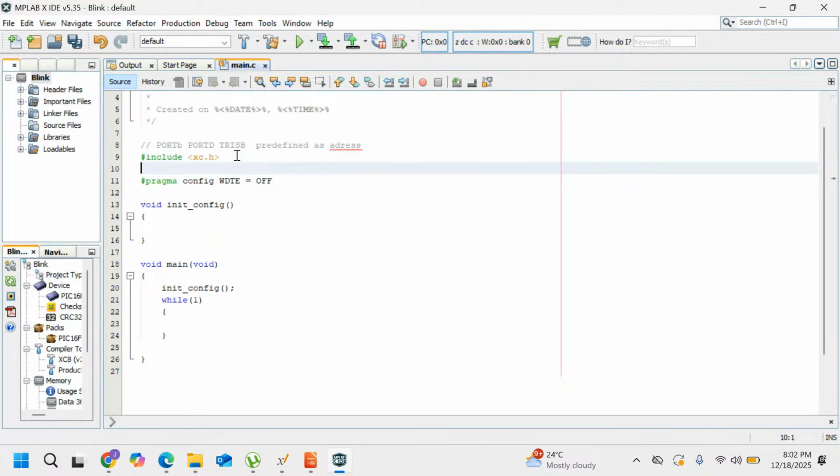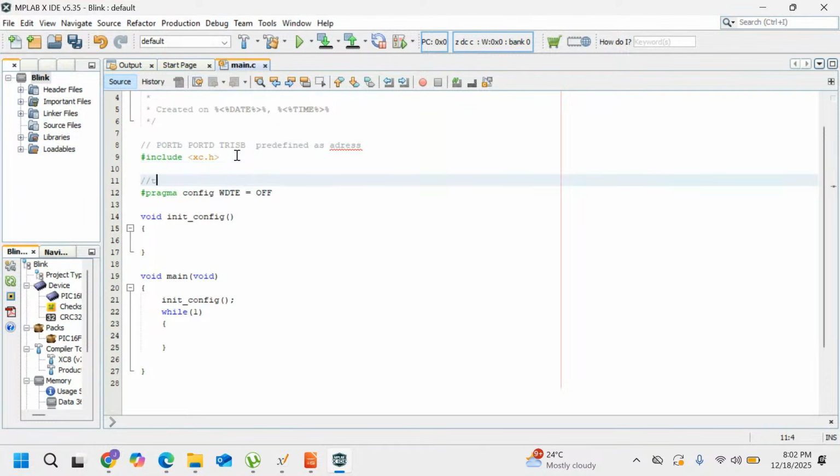Next, we are turning off the watchdog timer. If you don't do this, it will reset the board again and again. What is the watchdog timer? I'll tell you later. As of now, just do it. Please type this down in your template code. After typing, save it and close it.